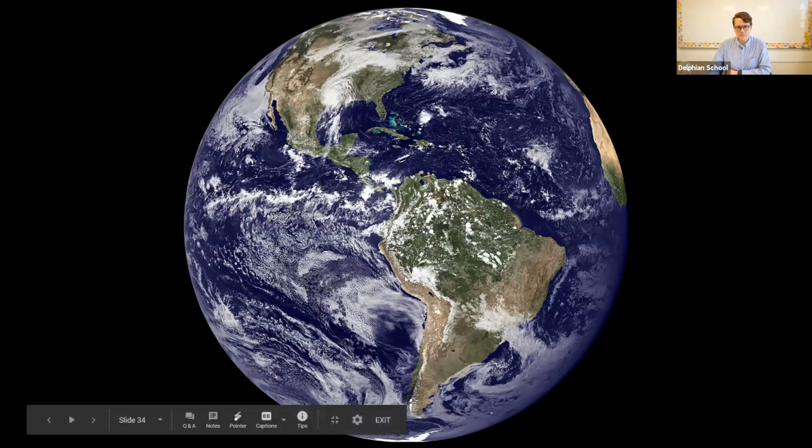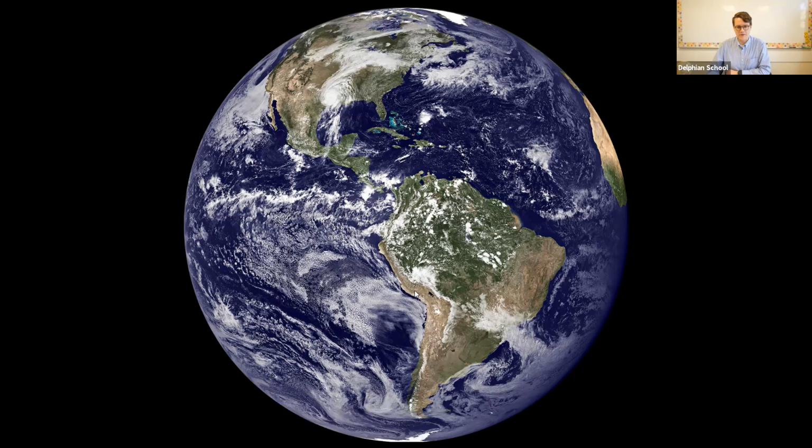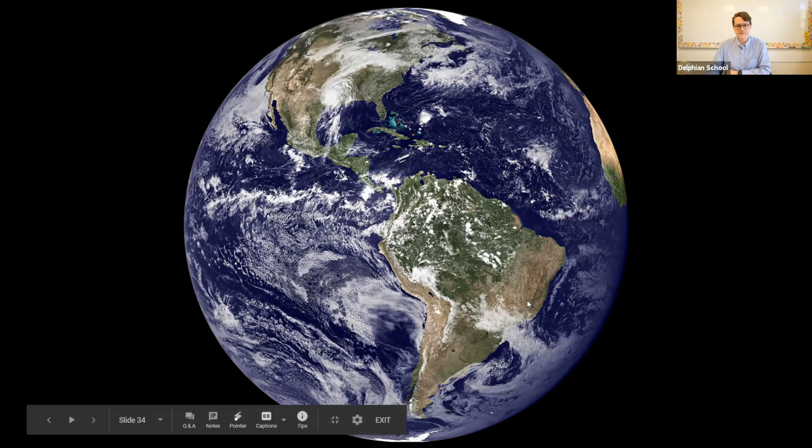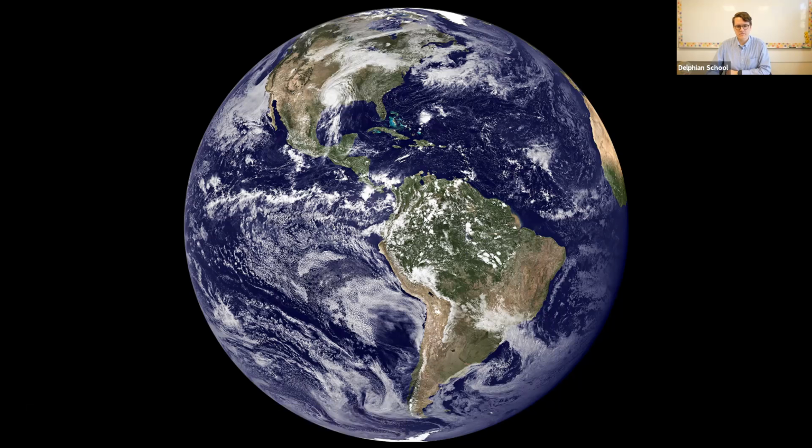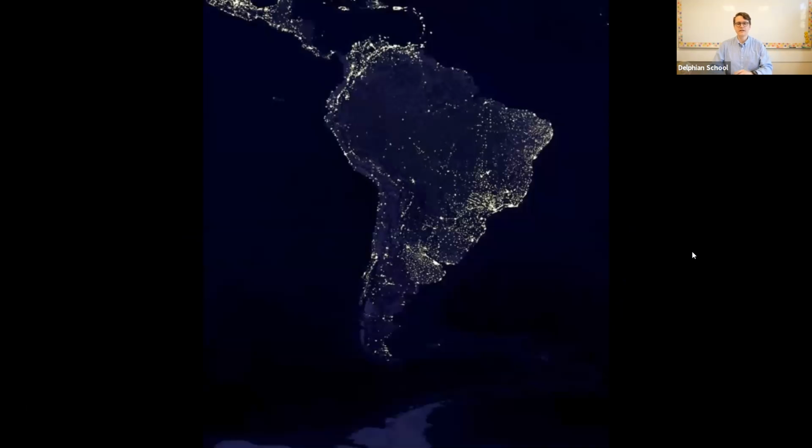Some brown bits, or not quite as green and leafy. There's a big mountain range right here called the Andes. But you look at this rich green part right in the middle. That's the Amazon rainforest and the Amazon River. That is one of the most incredible places on Earth. A lot of species and animals live there.